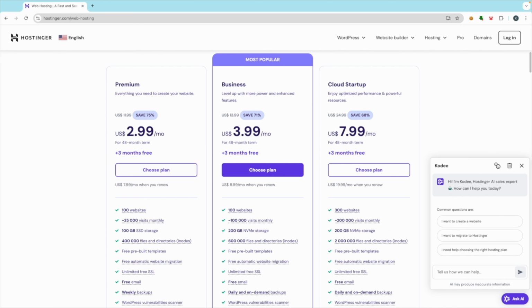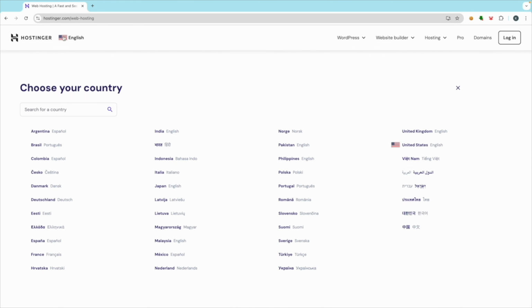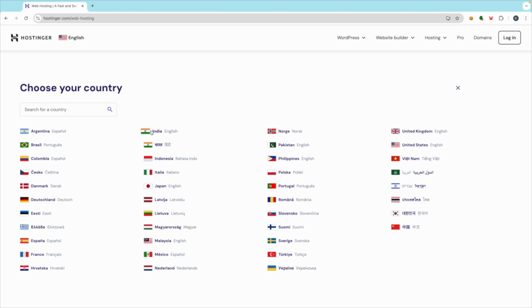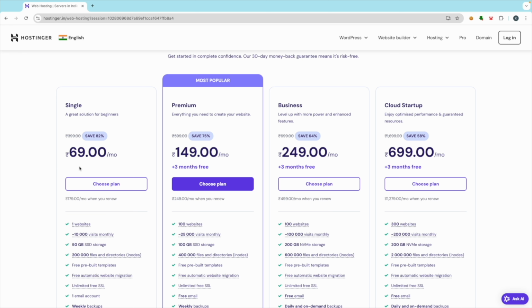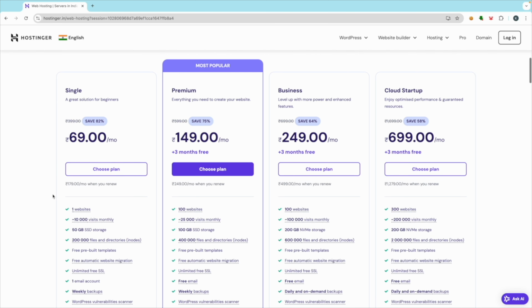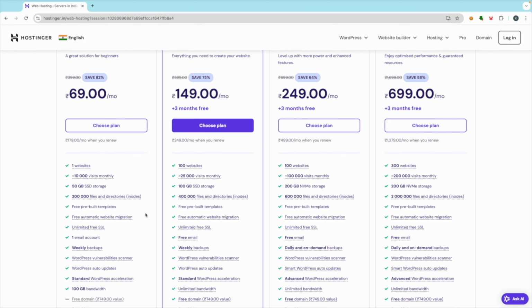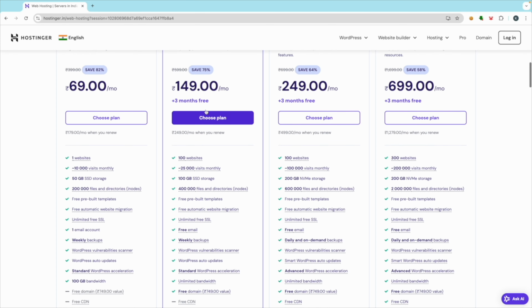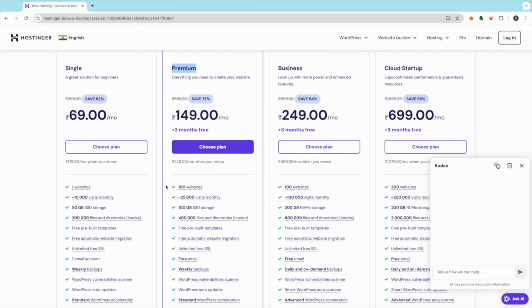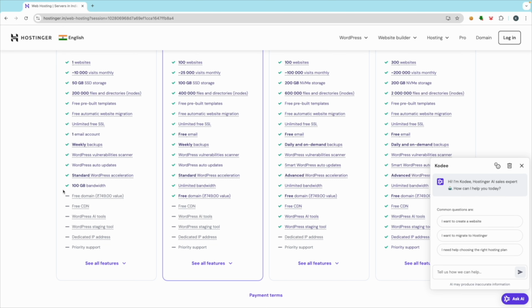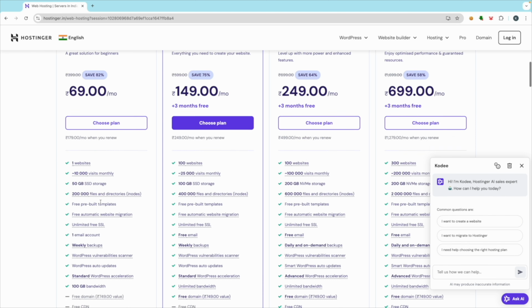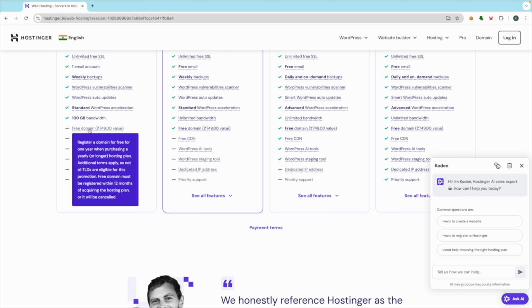Of course, as per your country you can go ahead, but I'm from, let's say, India, so I will just go with the India content. Just ignore the value, the process is absolutely the same. So I will go with this premium plan, which has the free domain. You can see free domain, right? Free domain.